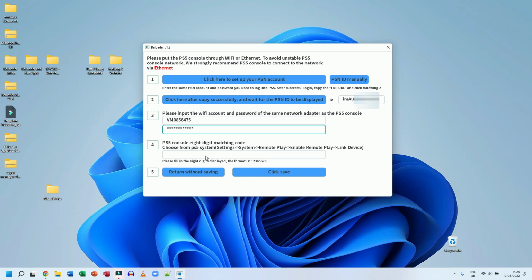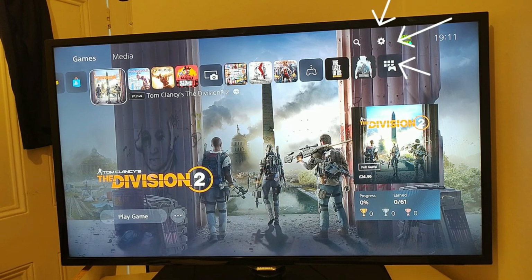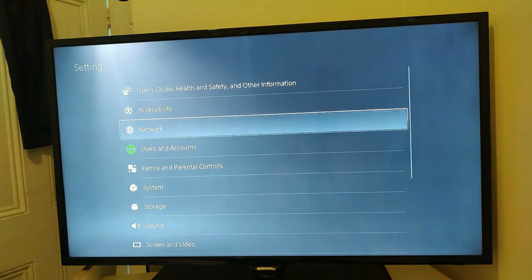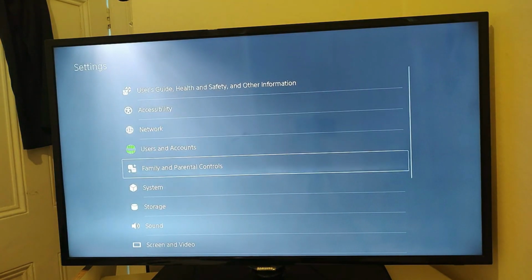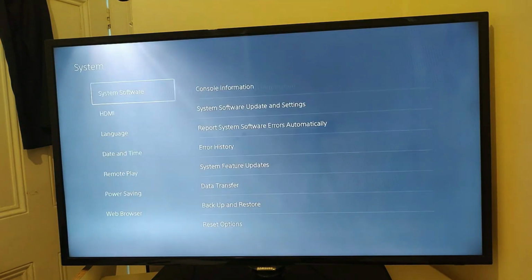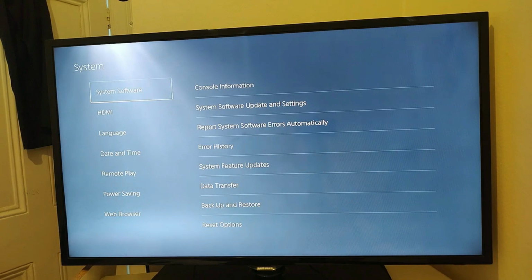Now the last thing I need to do, I need to actually go onto my PS5 and get a code from the PS5 itself. On your PS5, you're going to go to settings. I just go up to the top and go over to settings there. I'm going to go to settings, and then I need to go to system. So system is down here. I'm going to then go to where it says remote play here.